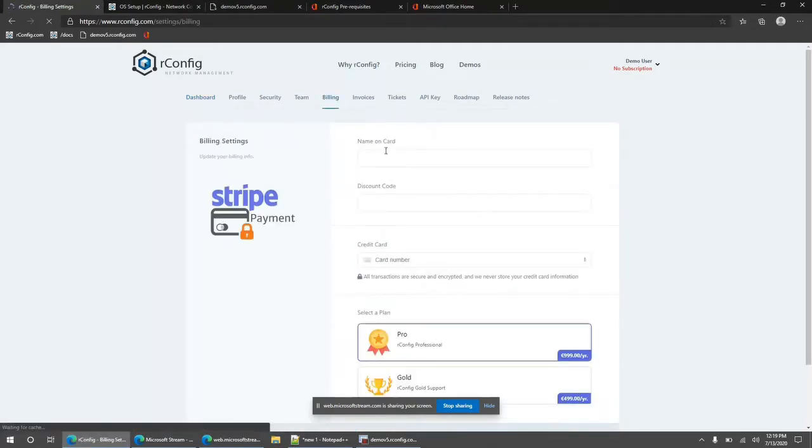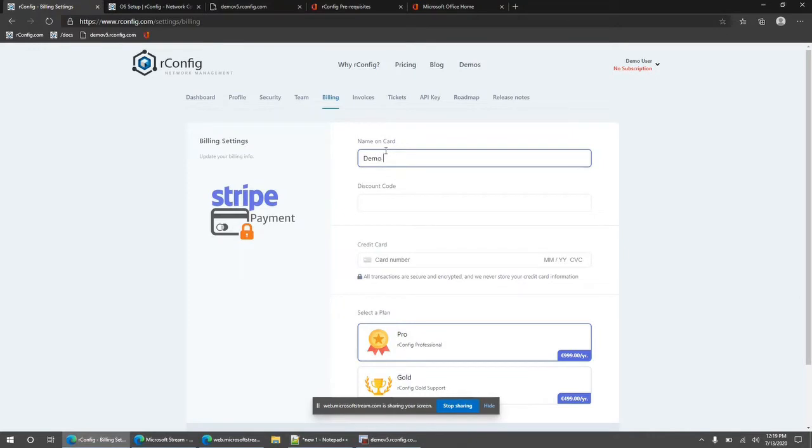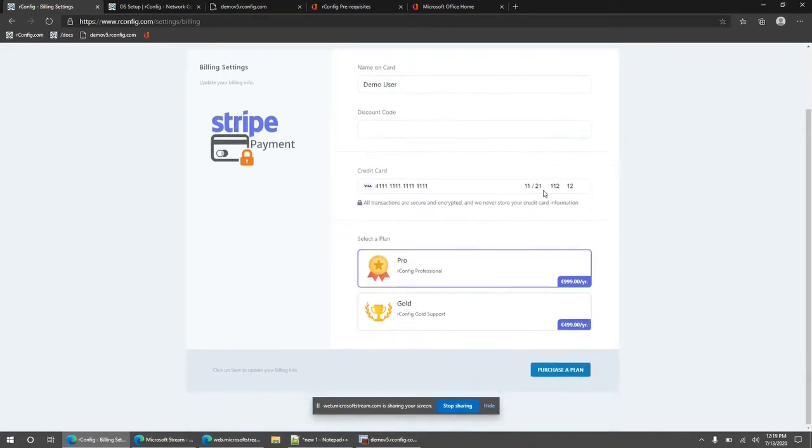So log into the billing section. Billing, you'll notice, is secured by the Stripe payment service. Contact me if you're entitled to a discount code, and we'll use a dummy credit card number for the purposes of the demo. When you have all your information entered correctly, go ahead and click Enter, purchase a plan.